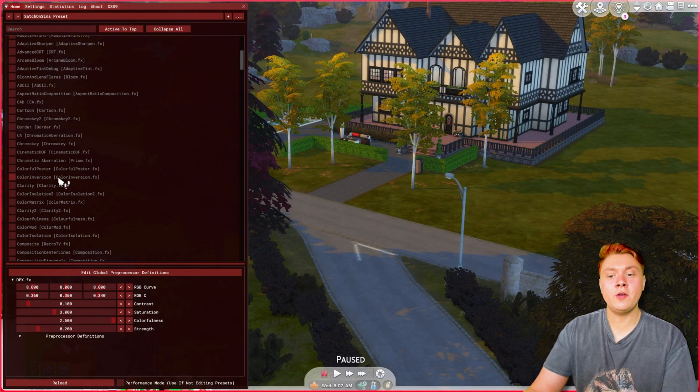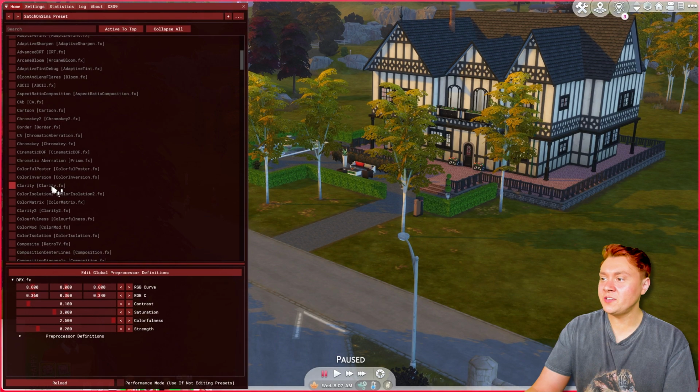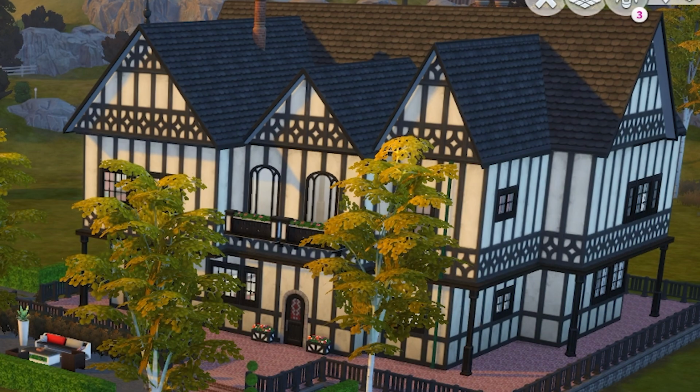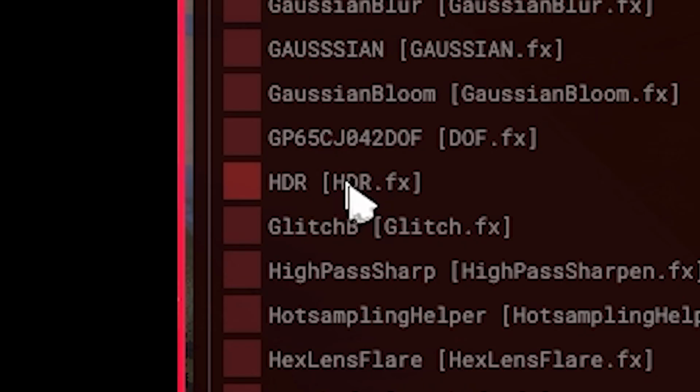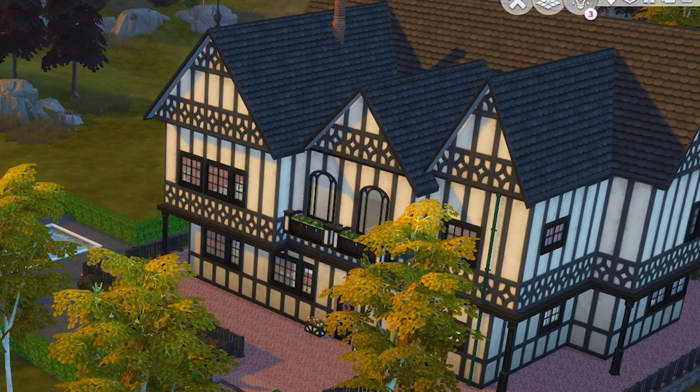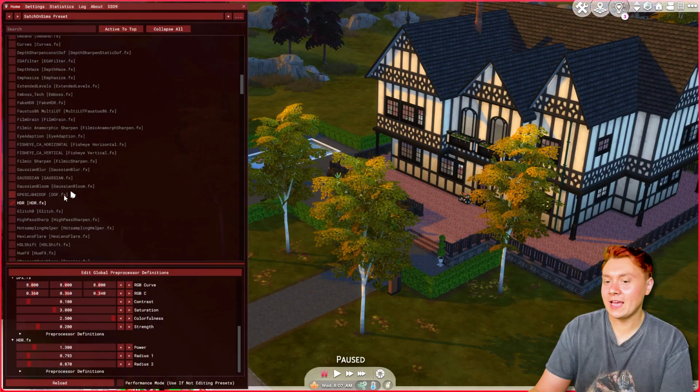The next one I like to go for is clarity. Again, you don't really need to change much. If I just turn it on, you can see a very subtle difference. It's not massive, but it's enough. The next one I like to use is called HDR. Do not ask me what HDR means. I literally have no idea, but I like to use it.